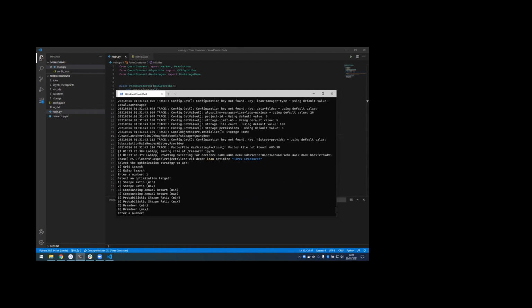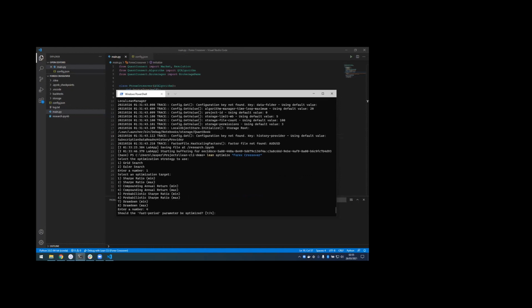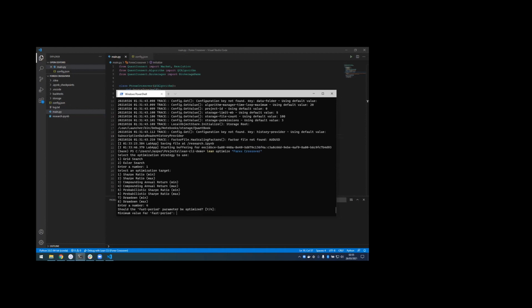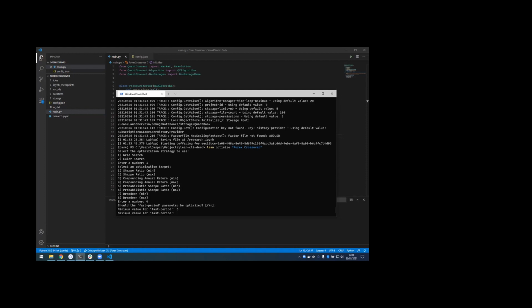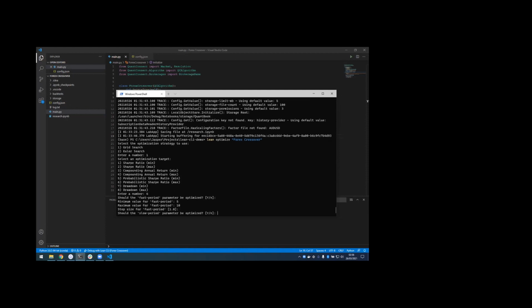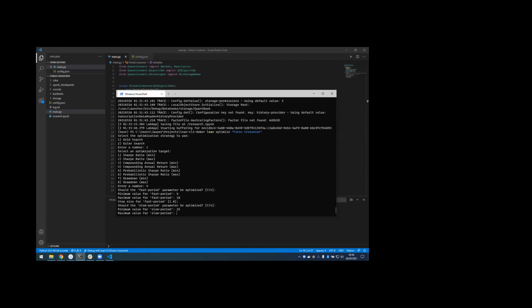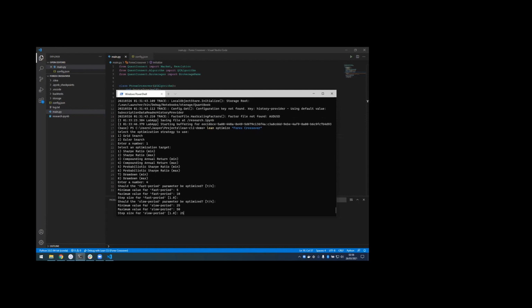Then you need to select the optimization target. I will go for a maximal annual return. And you need to configure, of course, the parameters. You need to specify the minimum value, the maximum value, and the step size. To keep it somewhat fast, I will limit the amount of possible options. The fast period will be between 5 and 10. The slow period will be between 25 and 50 with a step size of 25.